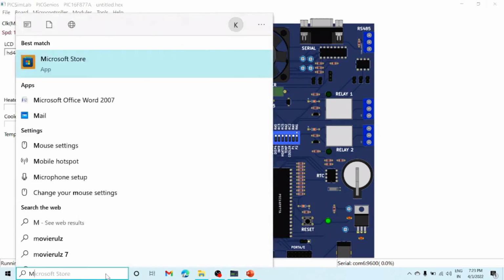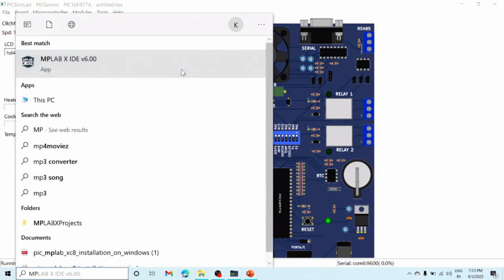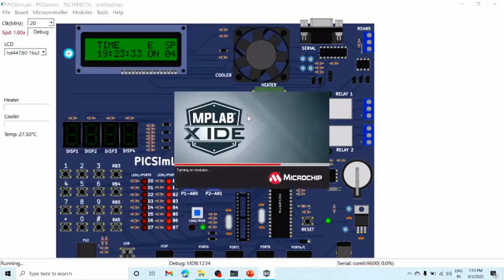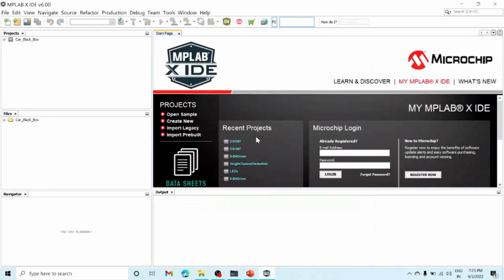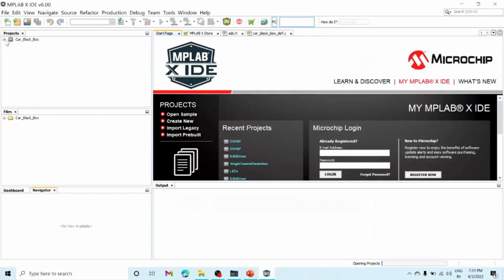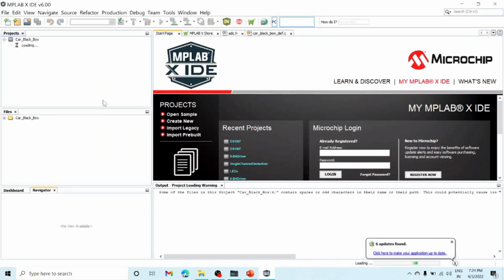PIC16F877A microcontroller. The code is written and saved here. Next, open the MPLAB X IDE to see how the code operates. MPLAB X IDE is used to write the embedded C programming code, nothing but to write bare metal programming. It takes some time to open this file. Wait for a second.